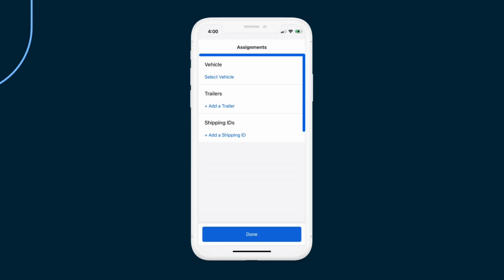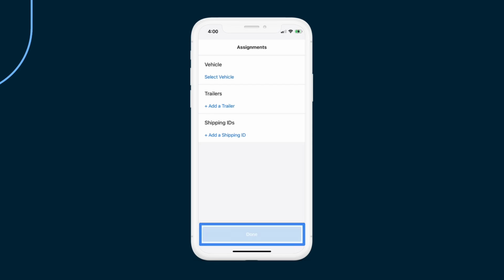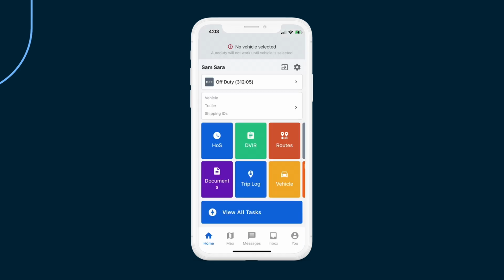After skipping, you are asked to choose a vehicle, trailer, or trailers, and enter a shipping ID if necessary. Enter this information as it applies to your shift. We'll skip these for now and go to Done. Currently, there is no vehicle or trailer selected. This can be updated by clicking into this window or by selecting Vehicle.